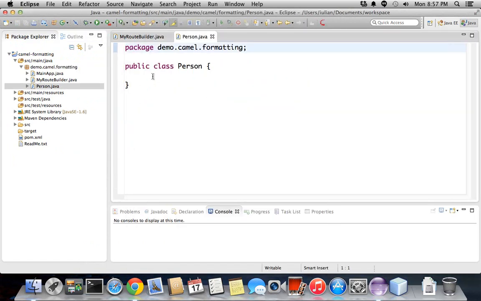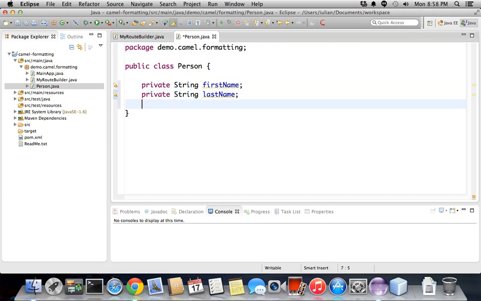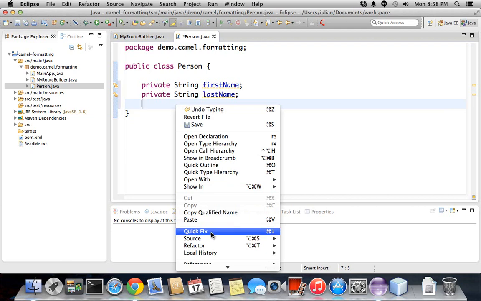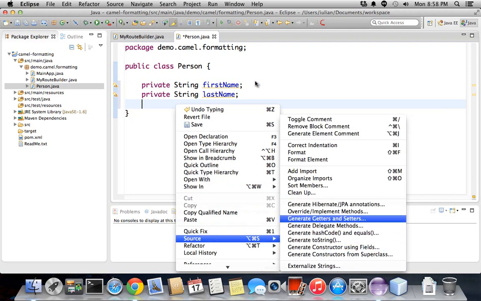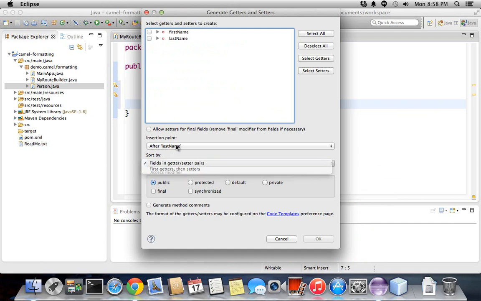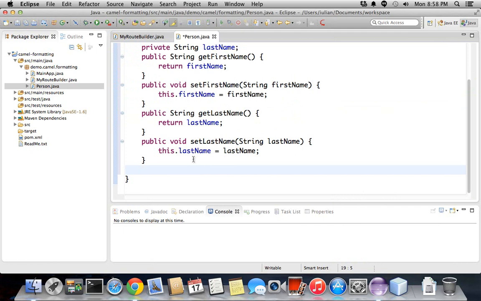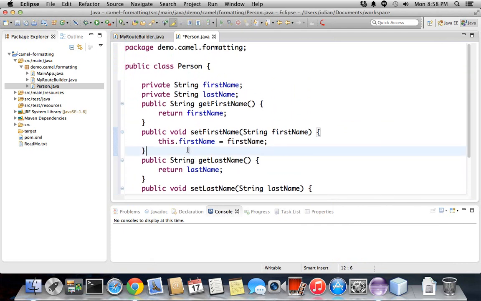The class Person would have a simple private string property for the first name, and of course the same string property for the last name. It's going to be a simple model. With this model I would like to be able to deserialize a person from different formats. So let's start by first of all generating the getters and setters. I'll go to the source and I will generate my getters and setters. That will be the last member in the class, and I will select all getters but setters as well.